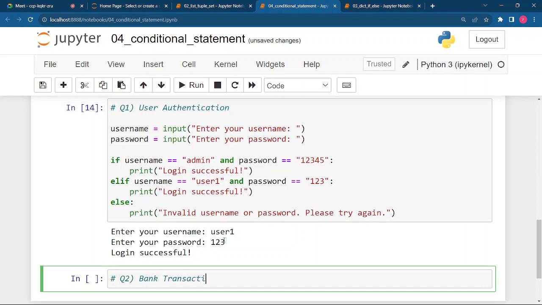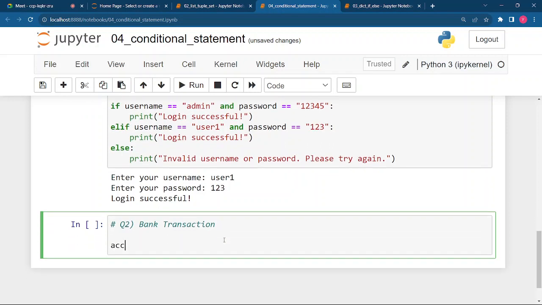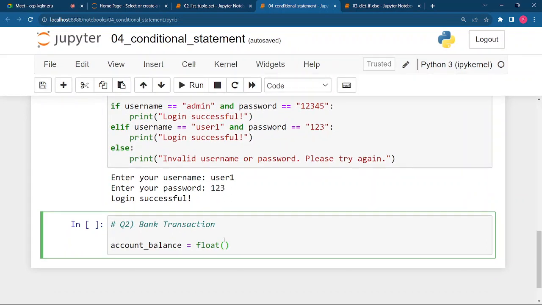Have you used an ATM machine? Yes or no? Yes. Okay, so in front of you I'm writing something. Account balance is written as a floating point, not an integer. That's the reason I'm taking a float input from the user.